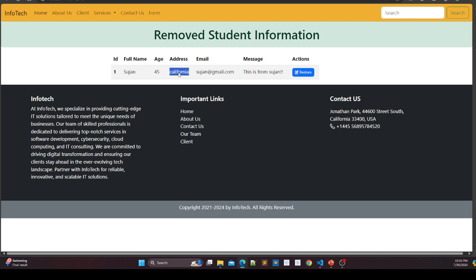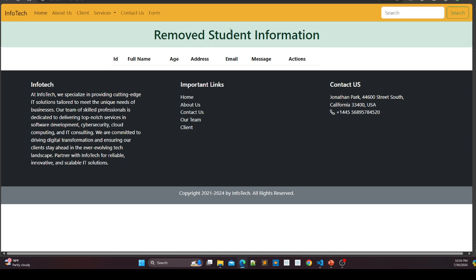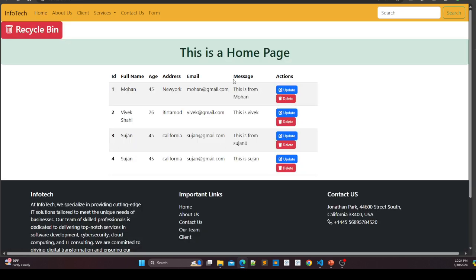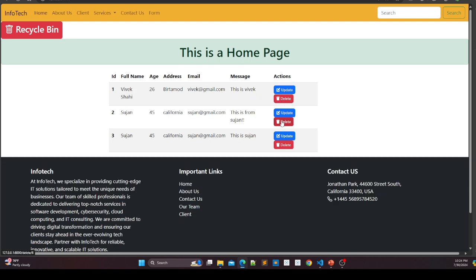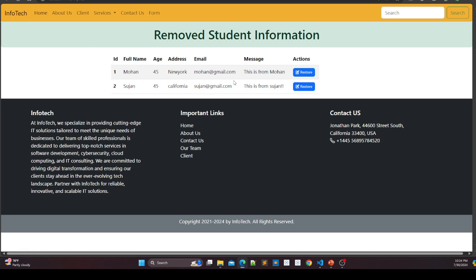Okay, so again I'll do the same thing. This is from California. If I do restore again, this is also from California, so this is also being restored. So there is nothing in my recycle bin. After that let me delete something. Let me delete this Mohan data and this Susan data. So in my recycle bin there are these two data. So we have successfully implemented the recycle bin in our project.